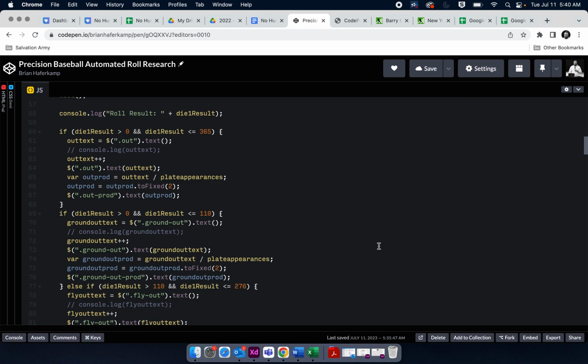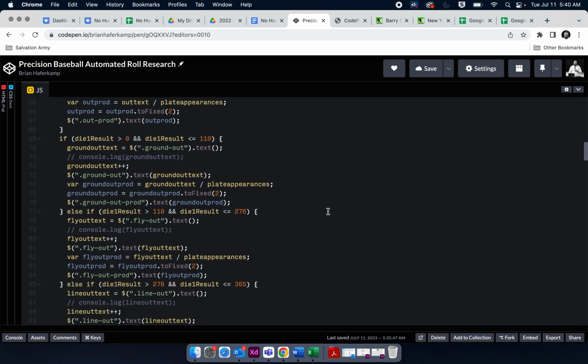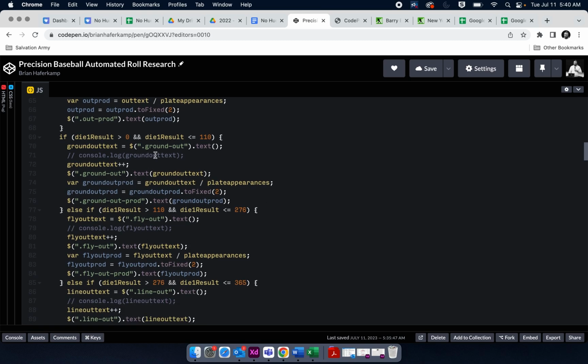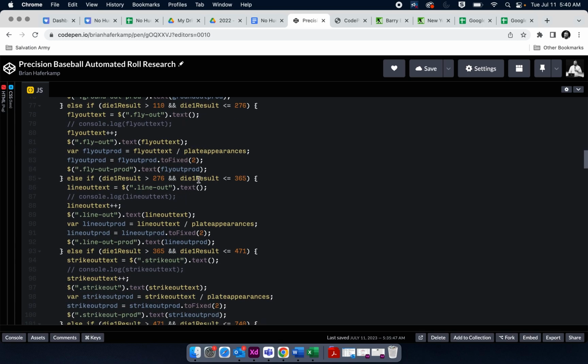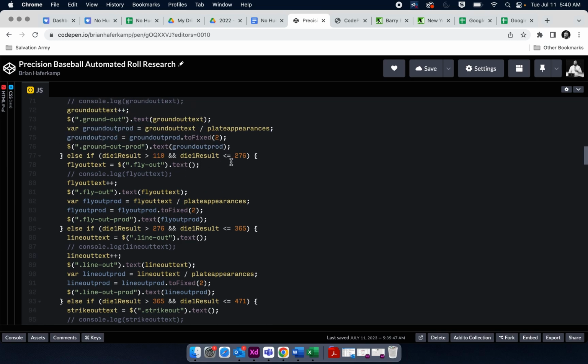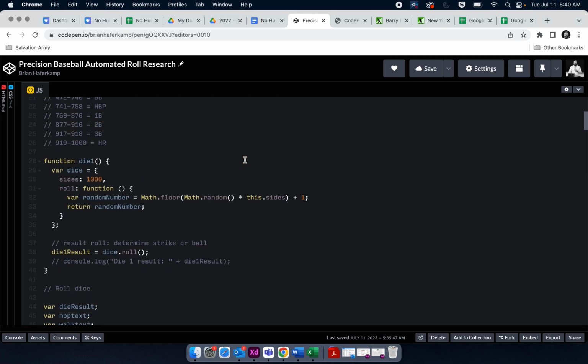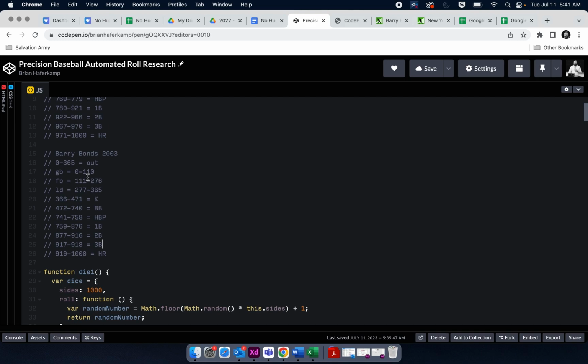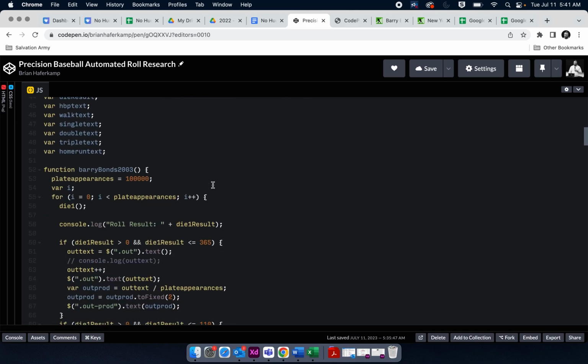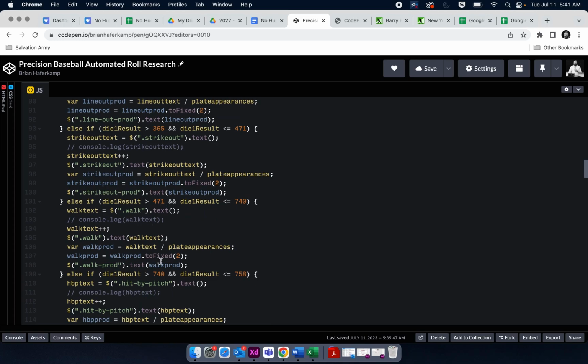And then on each dice roll, this is for the outs. So that has to have kind of a separate little evaluation. So if it's 0 to 365, then we mark it as an out. And then we do all the different outs here. So these are ground outs. These are fly outs here. And these numbers correspond. So 111 to 276 corresponds with our fly ball outs here. So it's a pretty basic little program that runs through all the different outs.